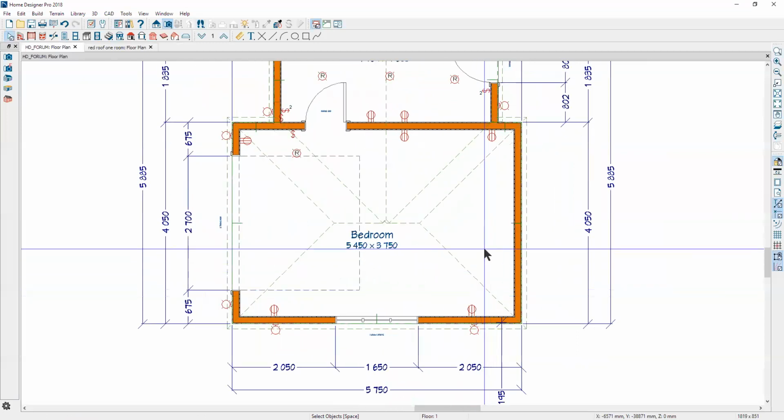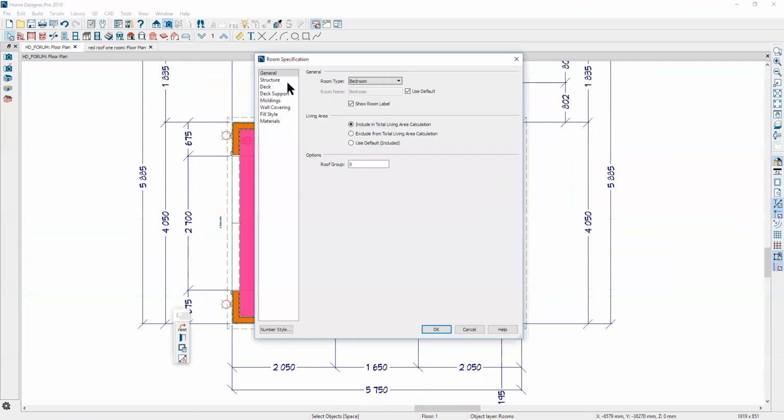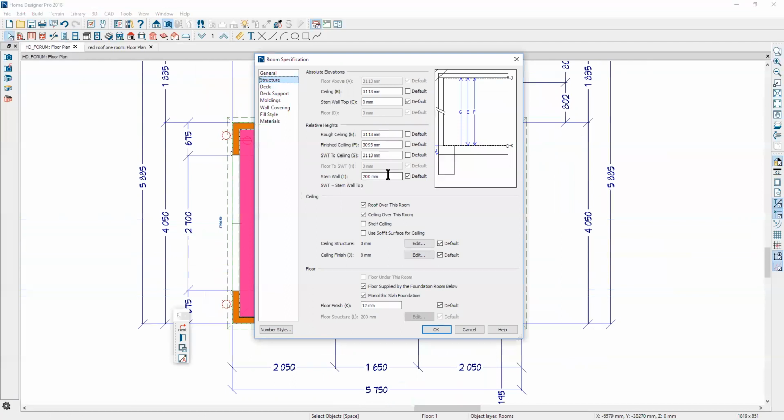So I agree with you. It's kind of funny that it didn't build framing when I ordered it. Let's check this, and it's got ceiling over it. And the ceiling structure is set to 0. Well, when it's set to 0 millimeters, that means no ceiling structure will be built of any kind or type.